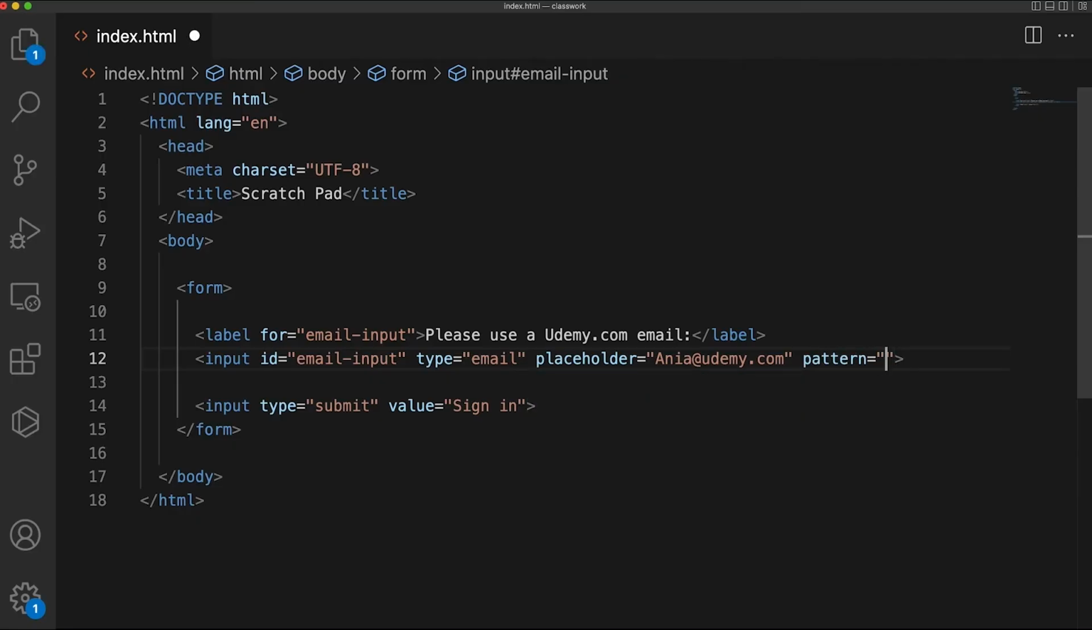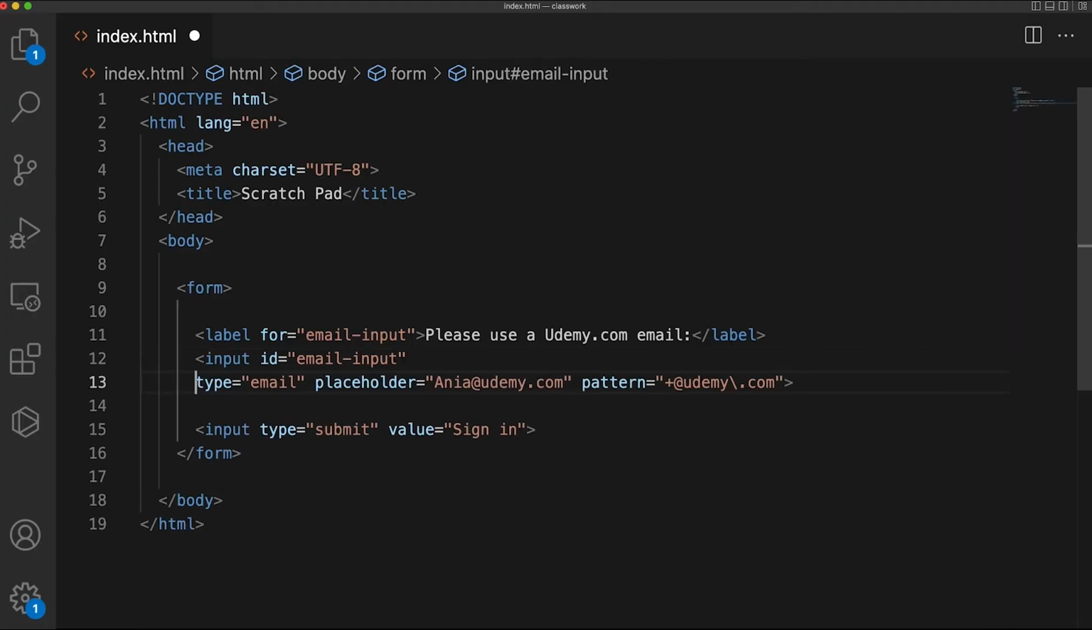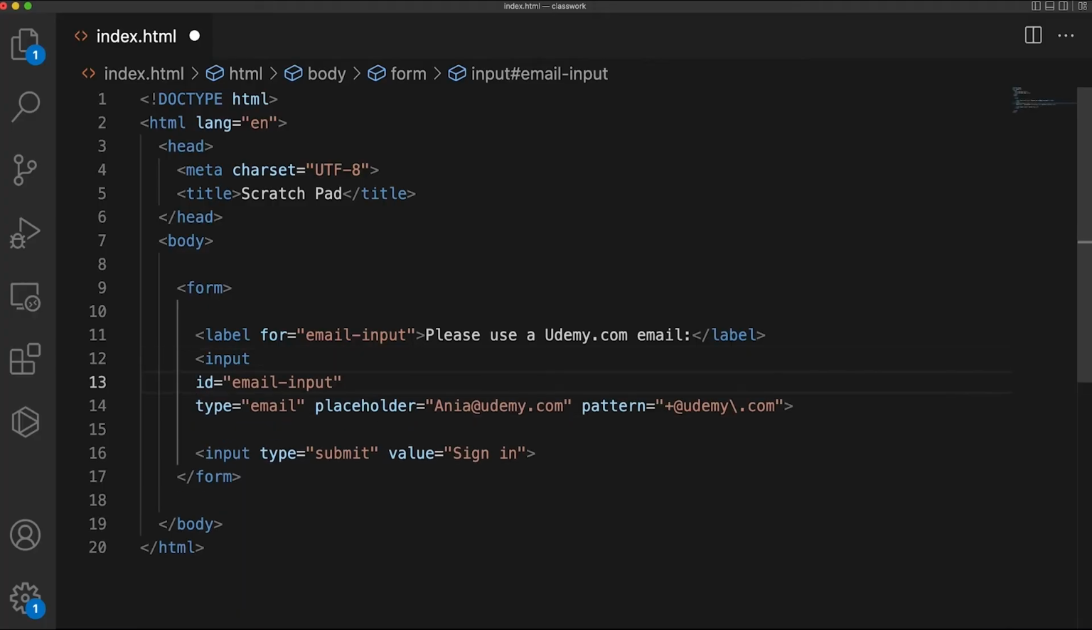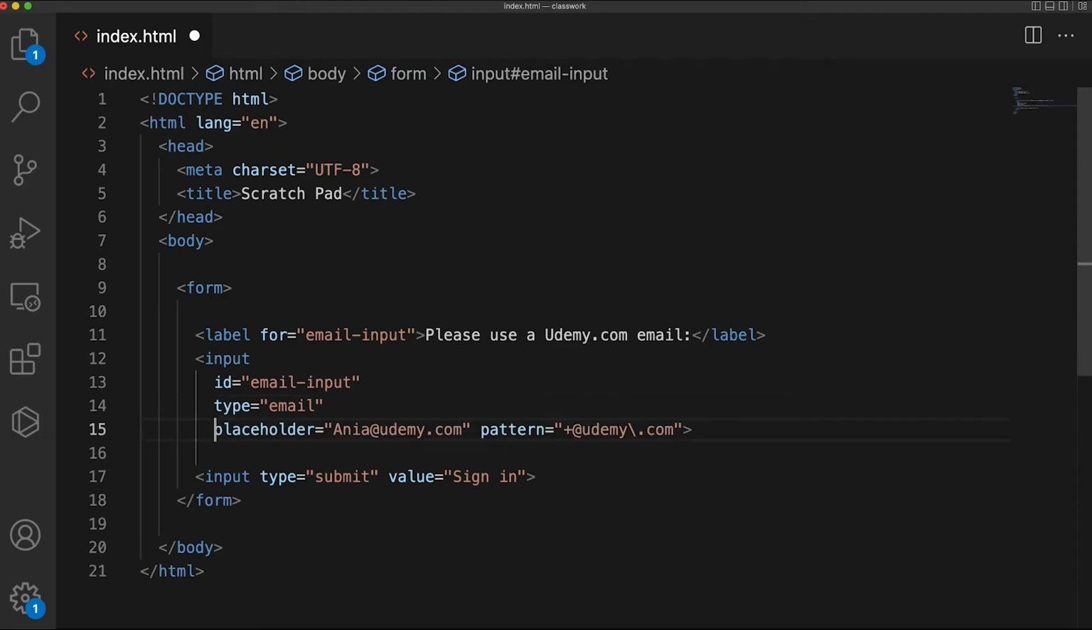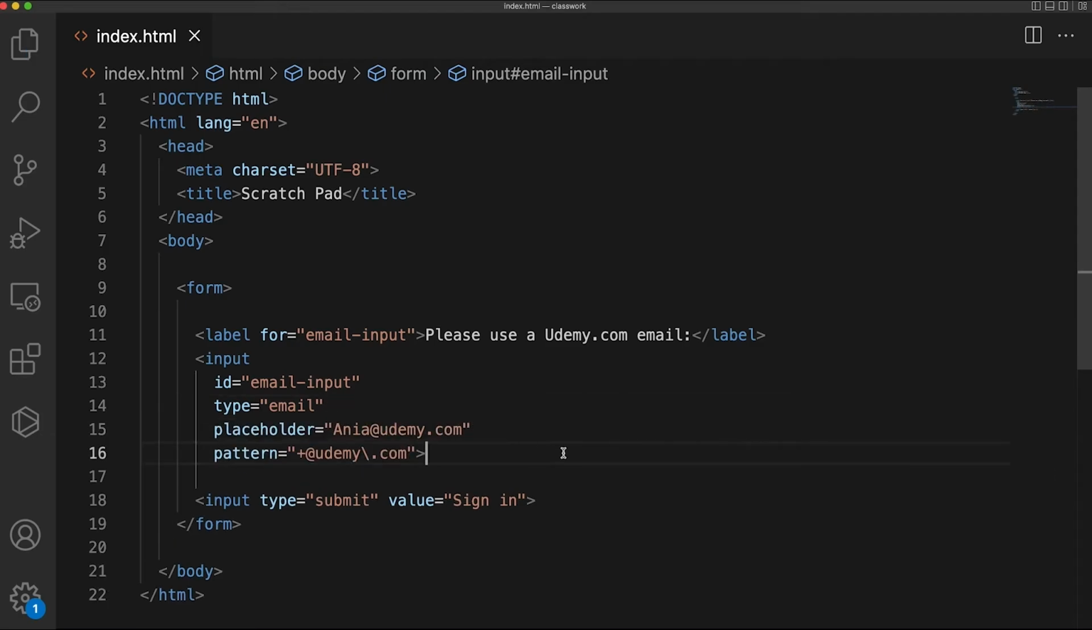To do this, we need to add the pattern attribute. So my pattern attribute, well, I'm just going to add the string of plus@udemy.com. And now I am saying that I want the domain to be udemy.com for the email. I'm just going to space this out so it looks a little bit more readable at the moment. Okay, so just go ahead and do the same. Great. So we have just added the pattern. Make sure there's a dot there.